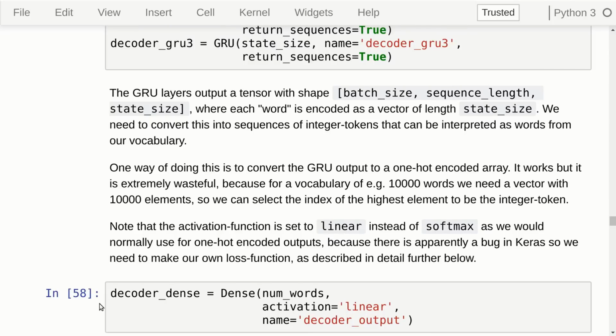And we want to convert each of those vectors with 512 elements into a vector with 10,000 elements so that we can take the argmax and get the integer token for the word out. Now, as in the previous tutorial, there is a bug in Keras, so we have to make a custom loss function, because normally you would have a softmax activation here, but because of our custom loss function, we only use a linear activation function here.